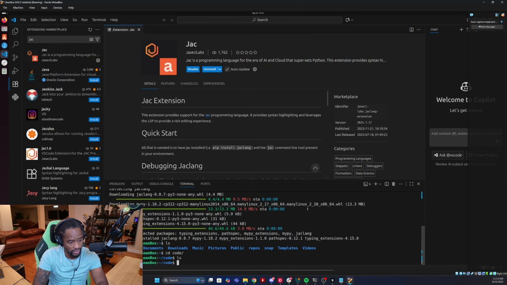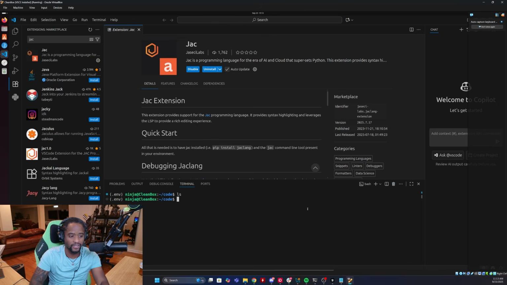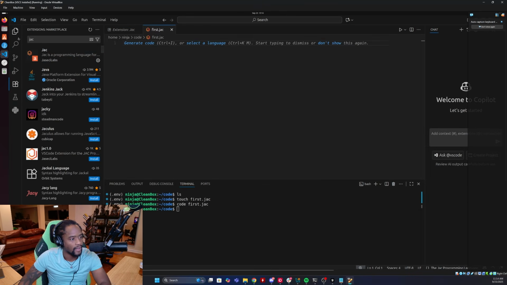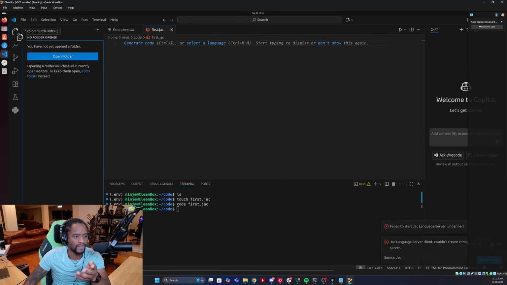Let's go to our code directory, and let's start with our first hello world style Jac'd program, just to make sure everything's working. So I'm going to create a file called first.jac'd, and then I'm going to open it. And there's many ways you can open it, of course. You could use this thingy. Oh, open. You could use a file explorer.